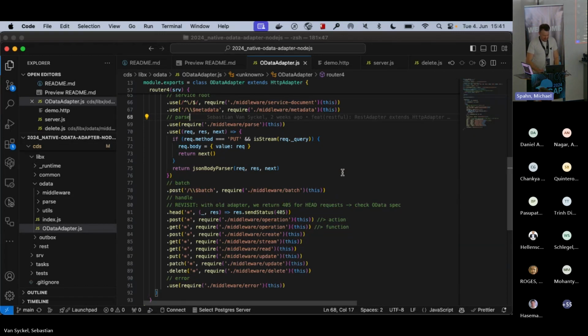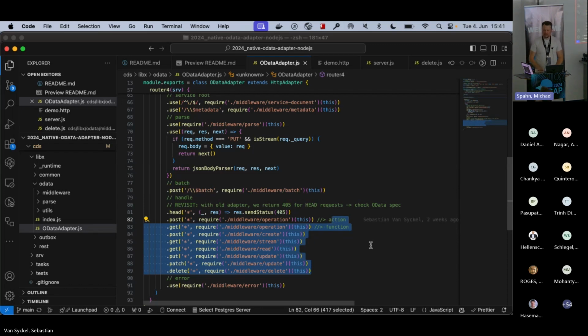And then once you've done that, you can either handle the batch request if the URL path ends with $batch, or you're going to get all these different handlers for actions and functions. So those are the first two, handled both by the operation middleware, or then the create, read, update, delete. Update in two flavors: you have put and patch, and then also you have a read stream in there as well. And at the end we have our error middleware.